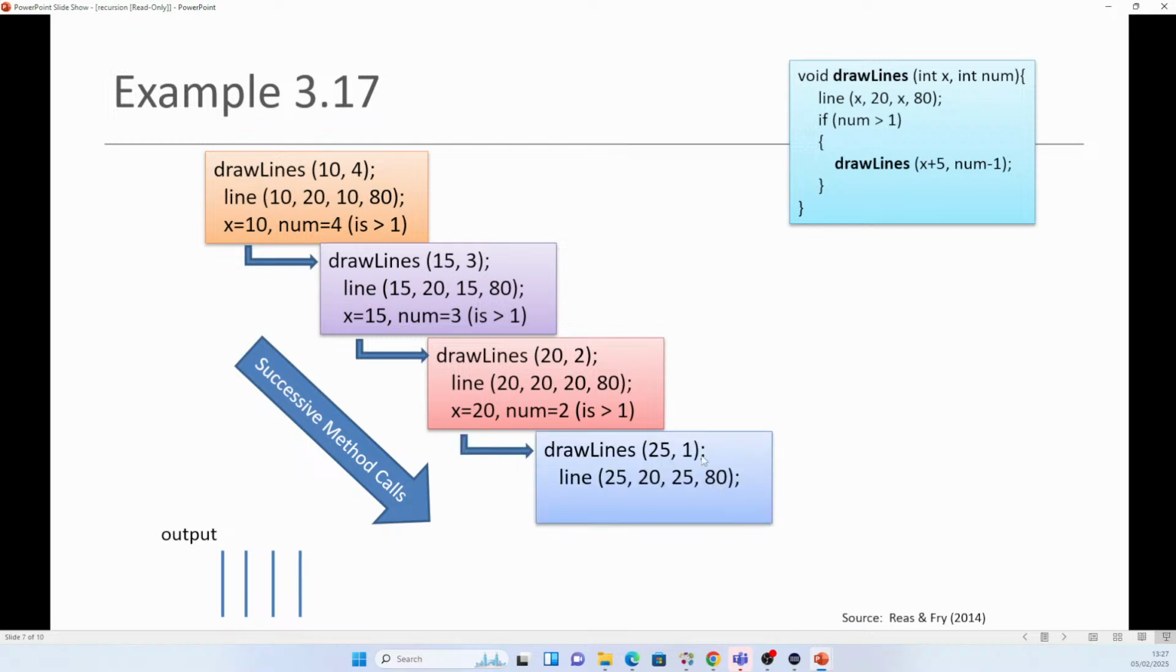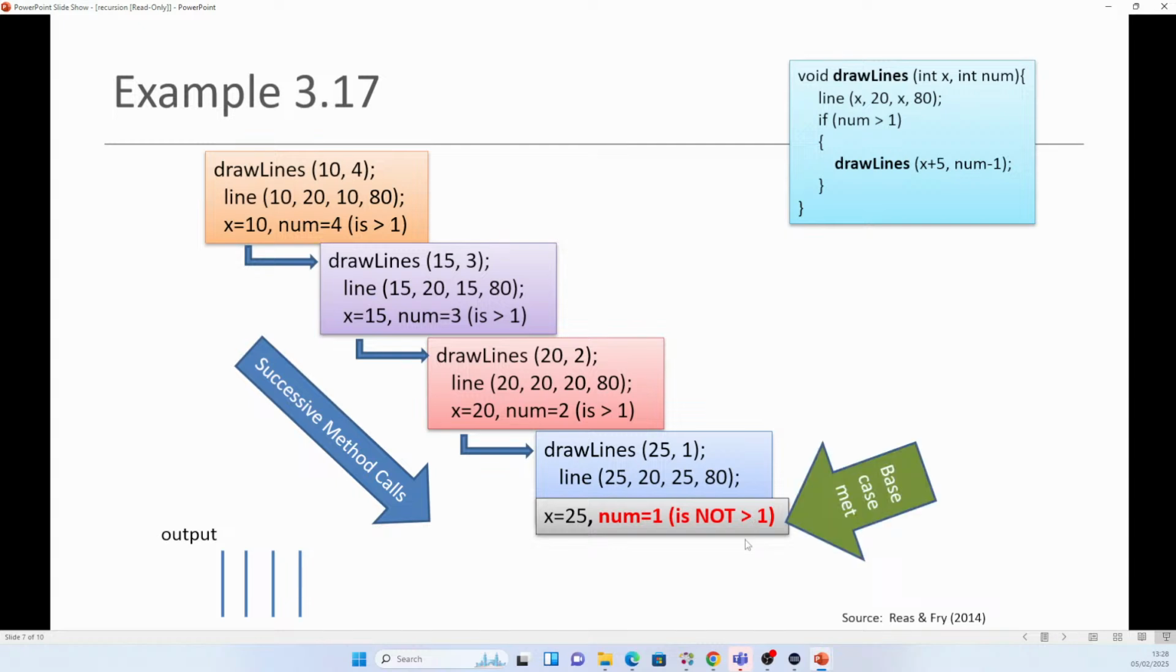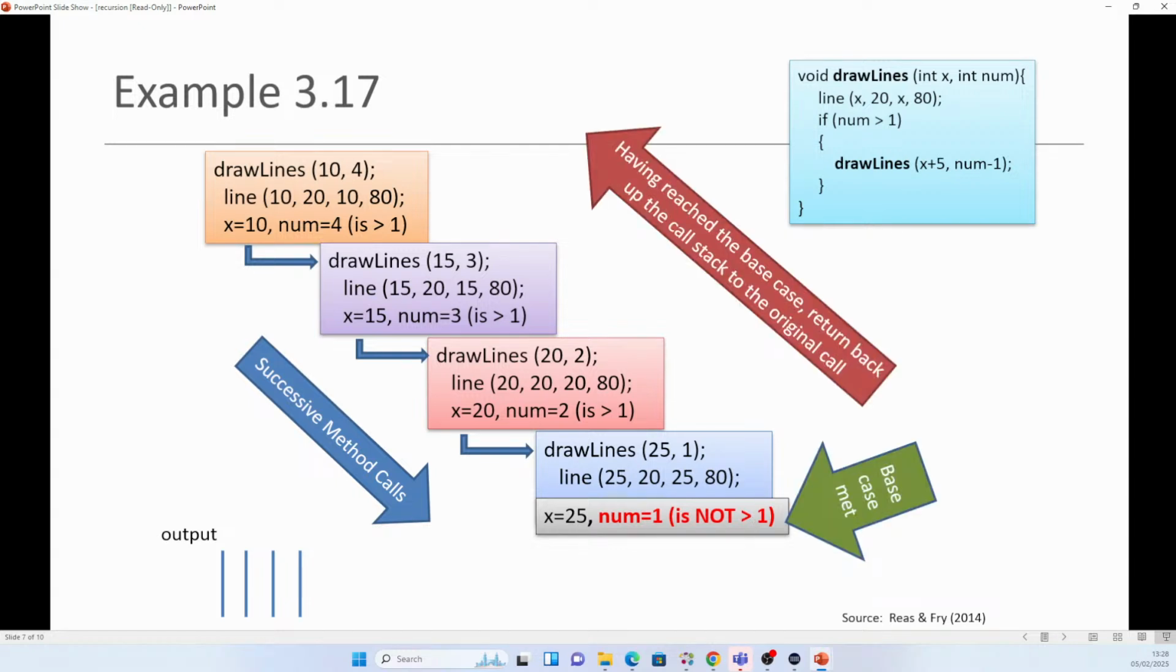Then the next line, draw lines 1, and that draws the next line for you. It checks, is 1 greater than 1? It's not. That's the base case. So we finish. Now we've finished the base case, so we go back to the calling function. But as a kind of a side effect, the 4 lines have been drawn. Okay? So that tends to be the way it happens.